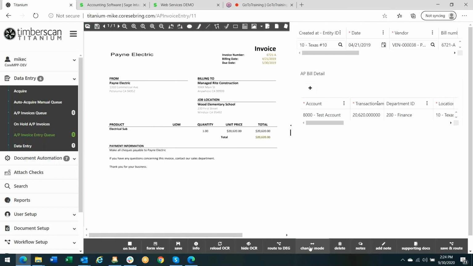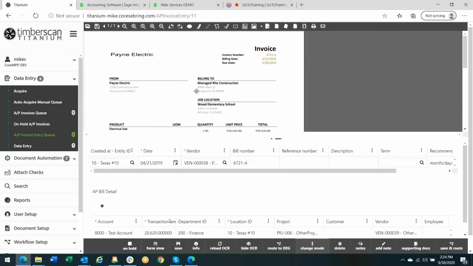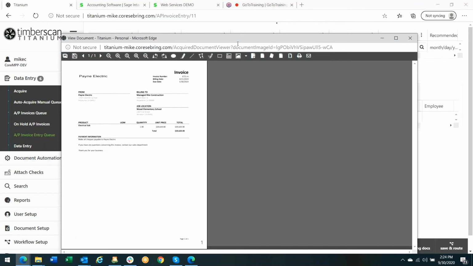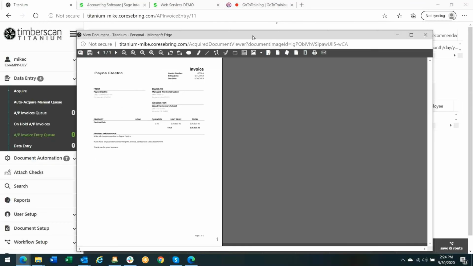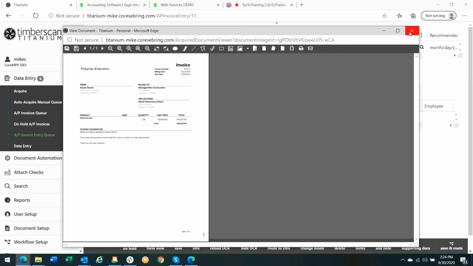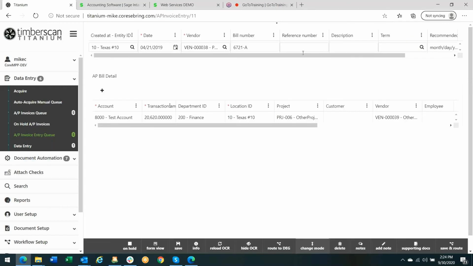Another option is I can disconnect the invoice and move it to a second screen. So in many cases, if you have dual screens, for example, you just click on this little up arrow. It lets me take that invoice image and move it off to a second screen. So now I can have the invoice image in full view on one side, and here in the data entry screen, I can have the whole data entry screen to myself.